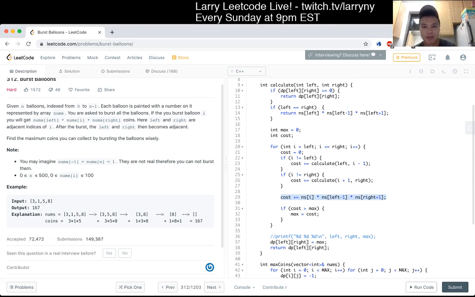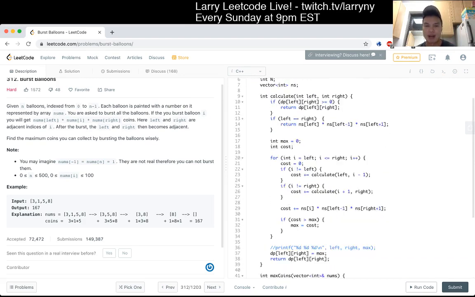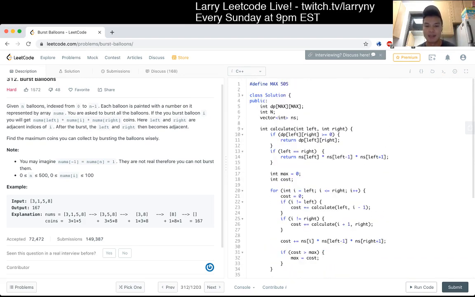Because you already popped all the balloons from left to right, that's why this one doesn't have any cost or whatever. The kicker is because you already popped all the balloons inside, you're left with the left of that range and the right of whatever that range is, and that's what this thing is. And if we have one balloon left, or if your range is one, then you just pop that and you get the immediate borders.